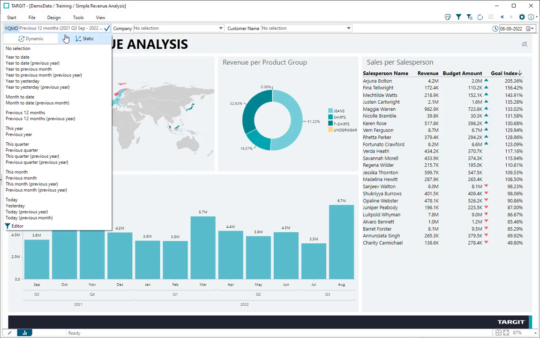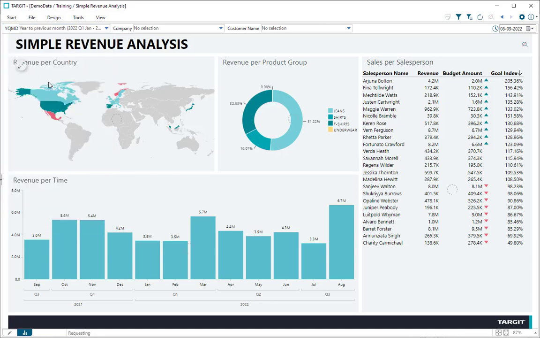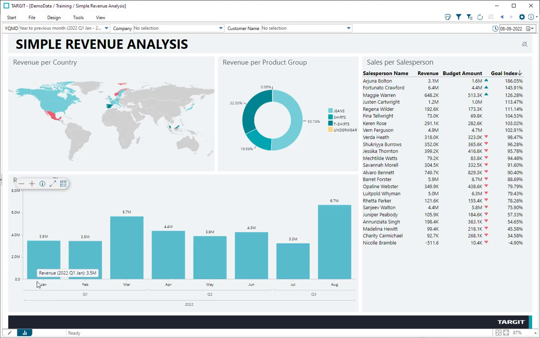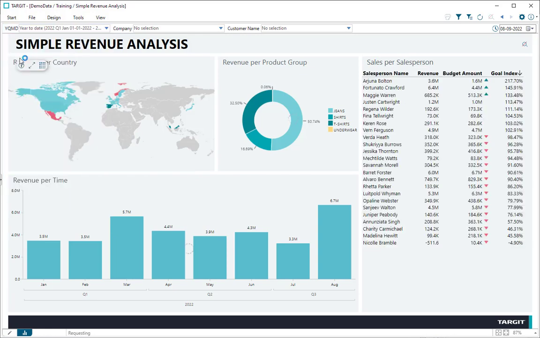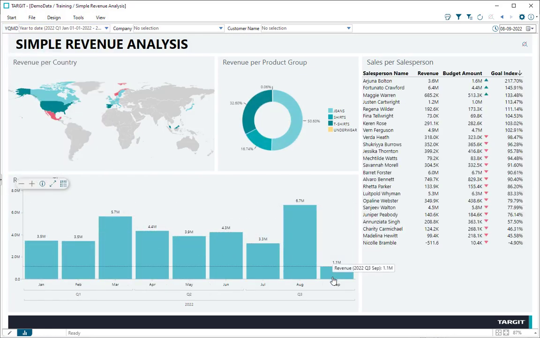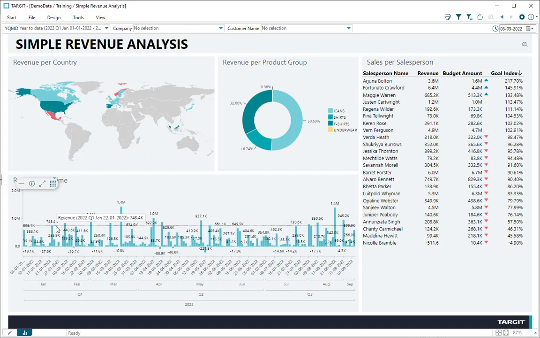One of the other options we could try is this one, year to previous month. And that'll give you data from the beginning of the year up until previous month, August 2022. Another option here could be this one, year to date. Now you can start seeing we are getting a little bit of data in September, actually up until the 8th of September 2022. And if I expand this one to the day level, we should be able to see that the last member here is actually the 8th of September 2022.